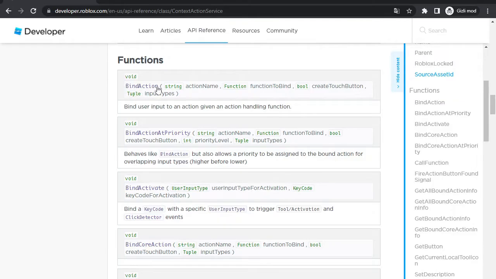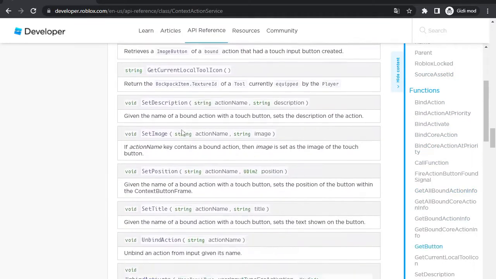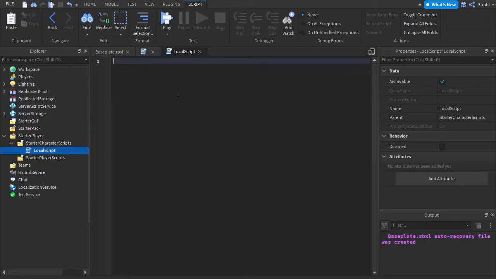And after binding an action, I'm going to use the set position function to position the button, and I'm also going to use the set title function to set a title for the button. If you wanted to, instead of setting a title, you can also set an image for your button if you wanted an image instead of a title. So let's first get the Context Action Service.